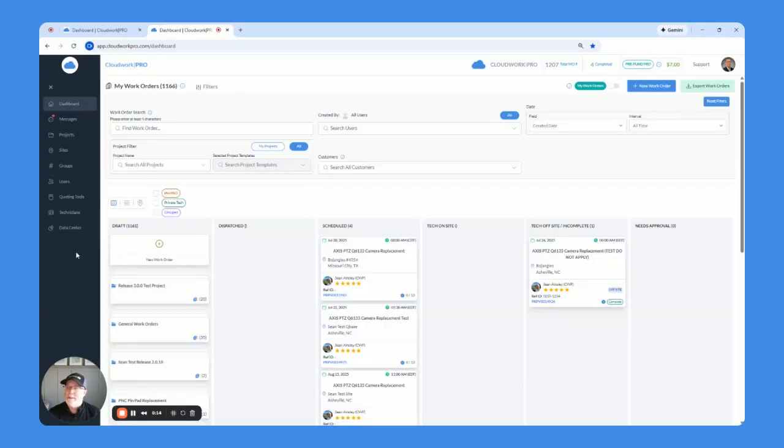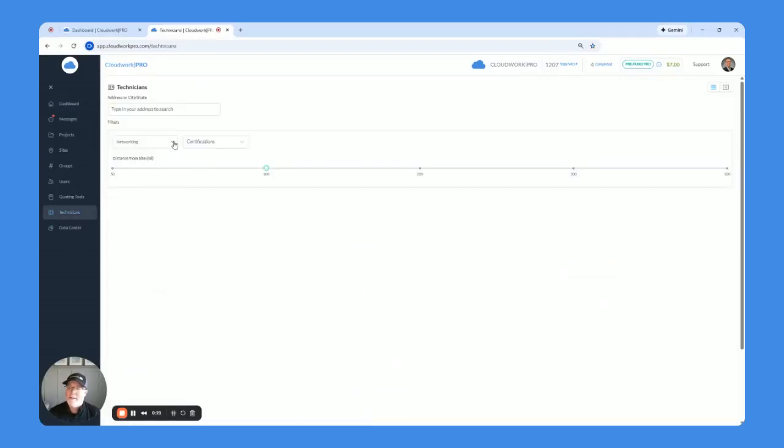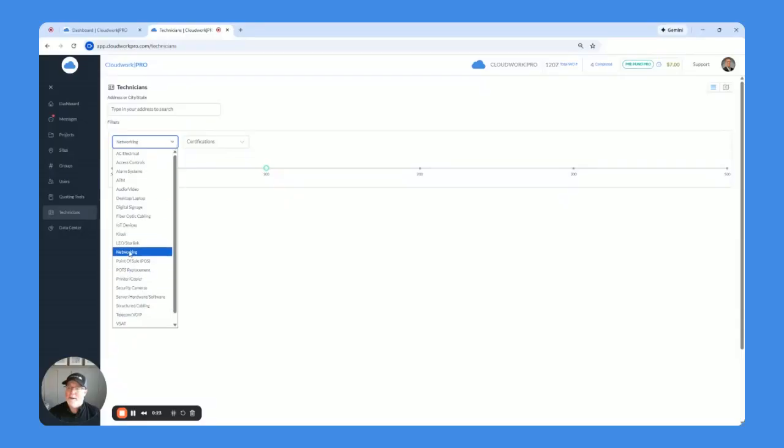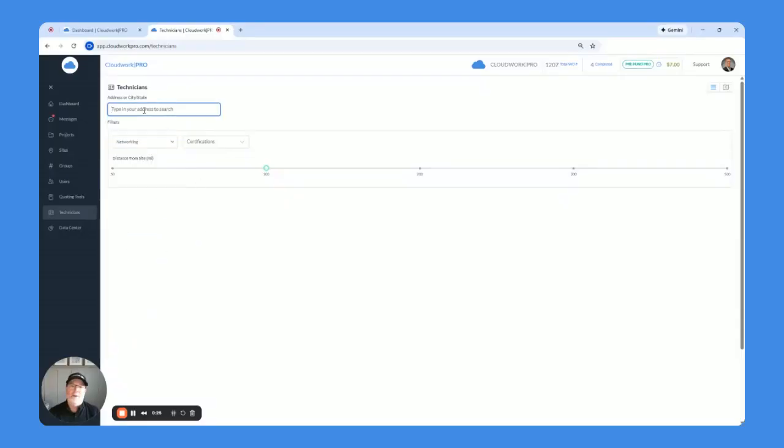So all you're going to do is select the technicians on the left-hand side. You're simply going to select a specific type of work. In this case, we'll do networking. And then you're either going to enter a city and state or a specific address. In this case, we'll just check Atlanta.